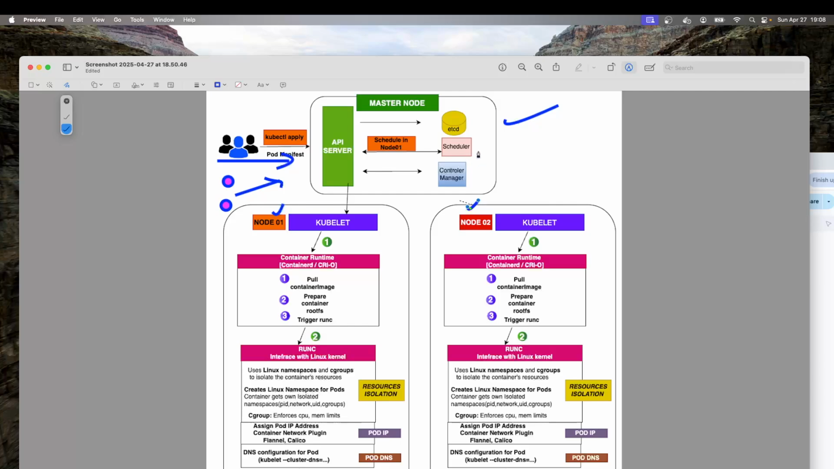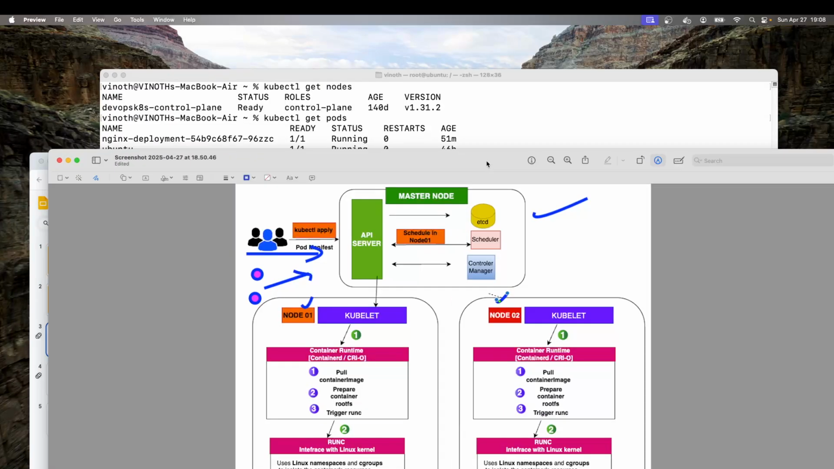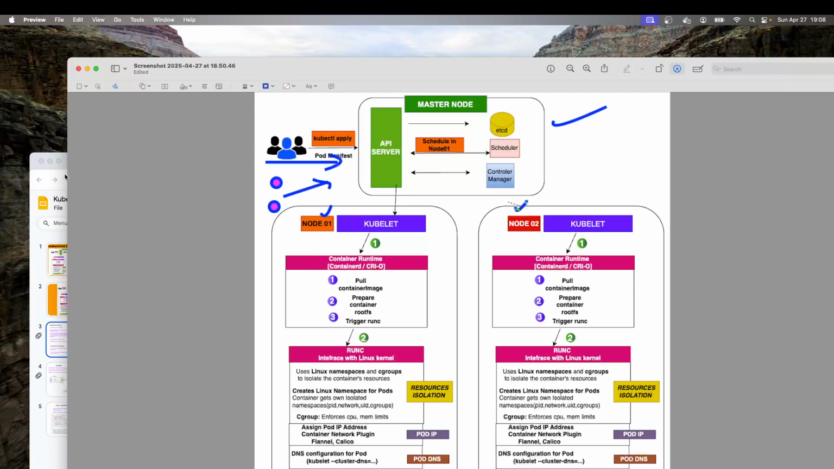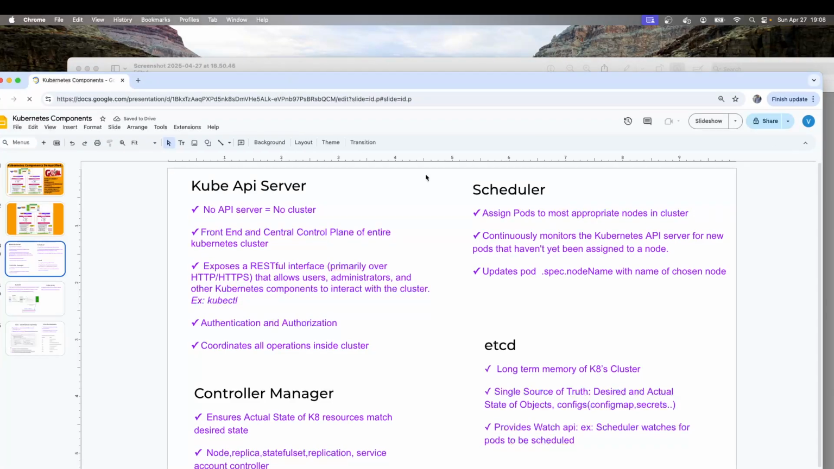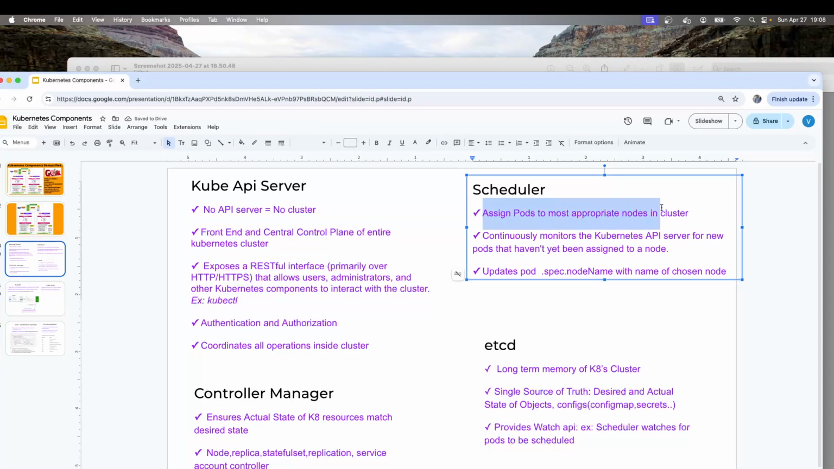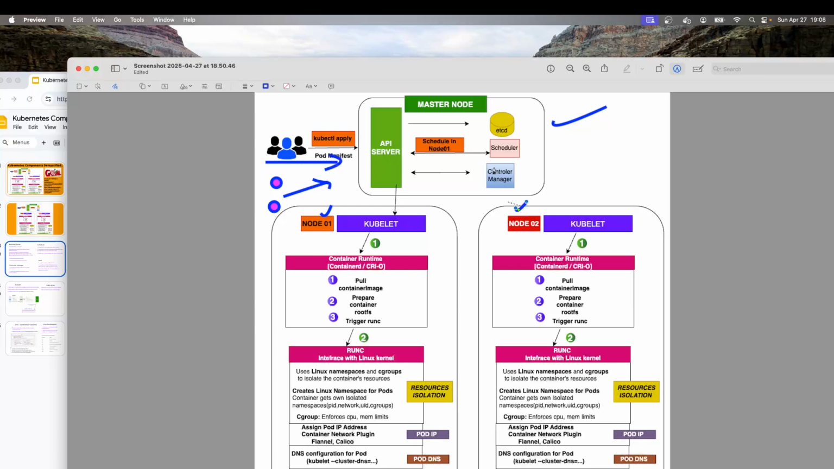So the scheduler is another very important component you need to understand. If you can see here, what it does is assign the pods to the most appropriate nodes and continuously monitor the API server. So it has these two functions.